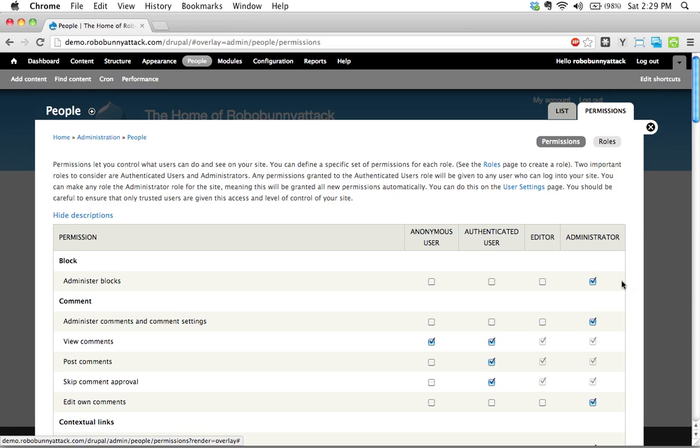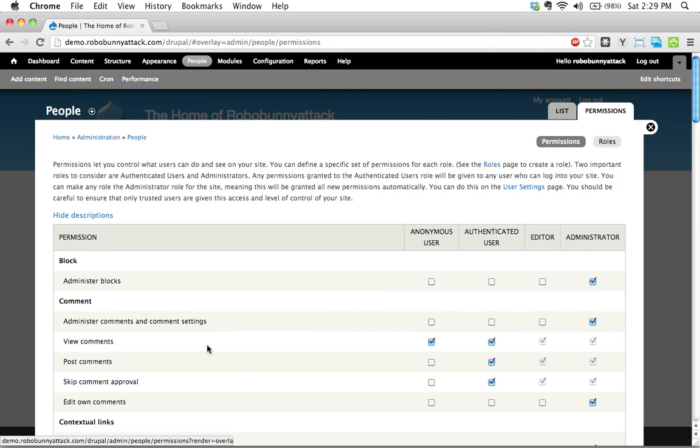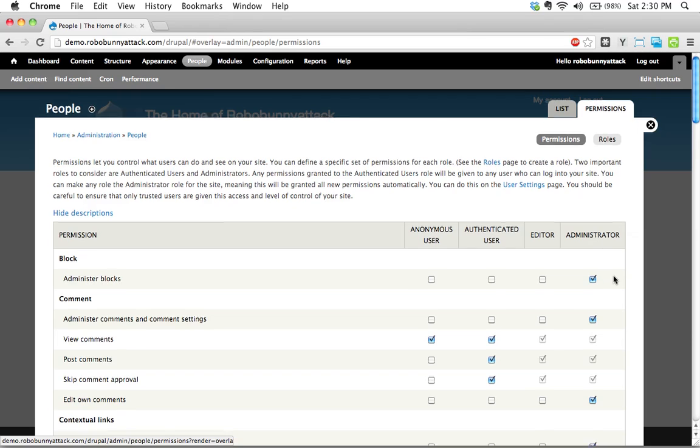When you're on this page, I would expect that the administrator role should always stay at the bottom, but for some reason it doesn't do that automatically. So you just have to make sure that administrator role always stays at the bottom, okay?